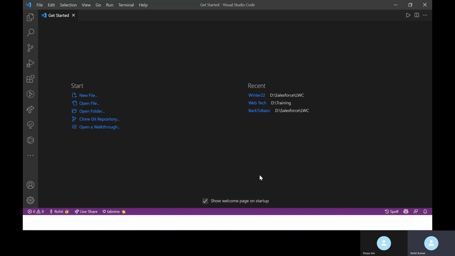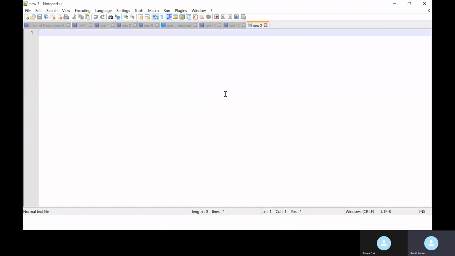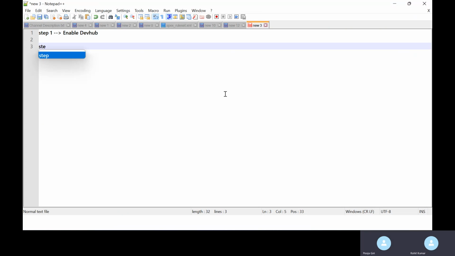Here you can see my notepad. Let me add these steps. Step one: enable Dev Hub, right? Then step two: create project with Manifest. You know Manifest?